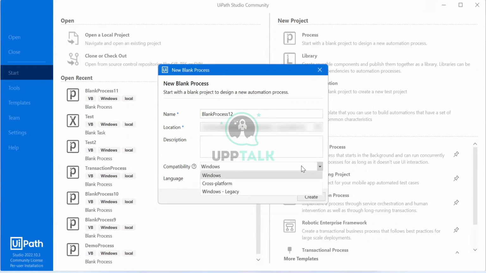And then you can see the compatibility: whether you want to use the Windows method or cross-platform. What is cross-platform? You remember Studio and Studio X? You can do that, or you can go for Legacy. Legacy means, I'm talking about the UI for Studio X. They added a lot of features to the same window and changed it in multiple ways. If you want all the methods, you can use this Windows Legacy method.